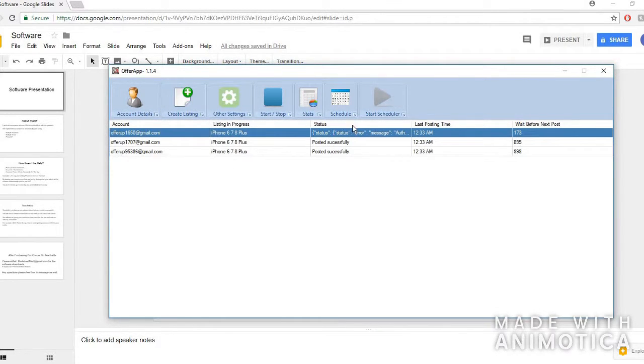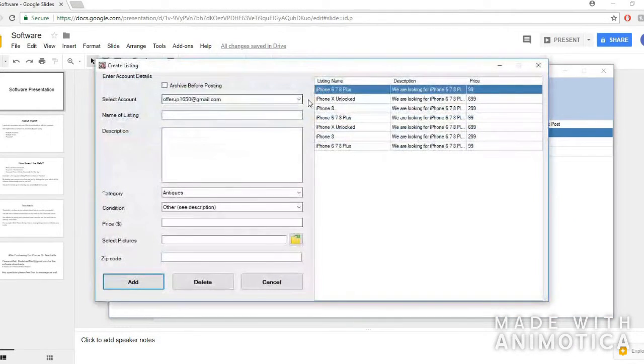On this account, the first account right here, sorry about the status update, this account's currently inactive, that's why it's making this error. But if you see right here, I have this post time set up to every 3 minutes. And on this, I believe it's every 15 minutes. So what it does is every 3 minutes on OfferUp 1650, it's going to post the first post it's set to post, whatever I set in create listing.